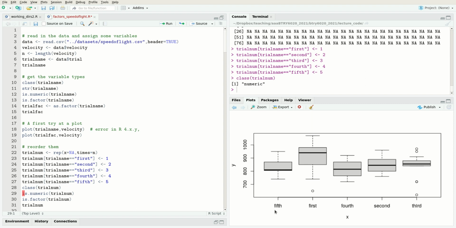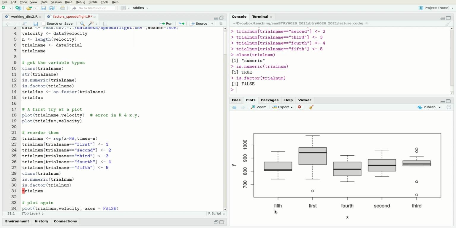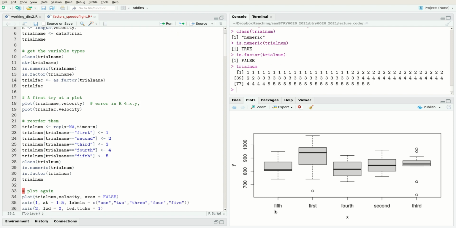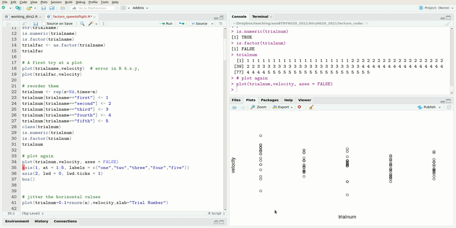So this is going to be a numeric because I've assigned numeric values here, 1, 2, 3, 4, or 5. So class of trial num is numeric, and of course is.numeric will return true, and this is no longer a factor, so it's false. Okay, so that's the trial num. I just converted those characters to numbers based on my knowledge of what the word first means. So if I plot this again with trial num on the horizontal axis, I'm going to get this.